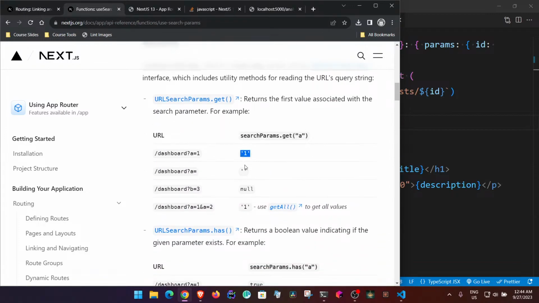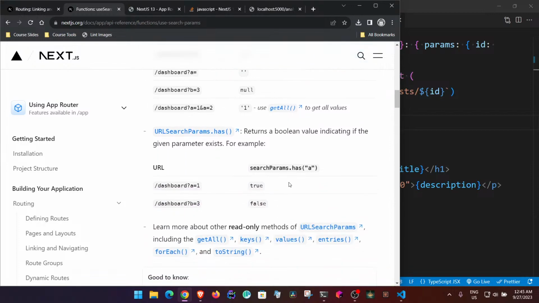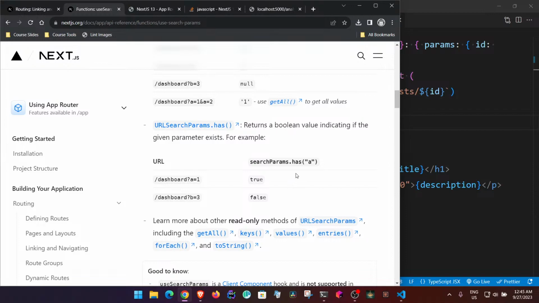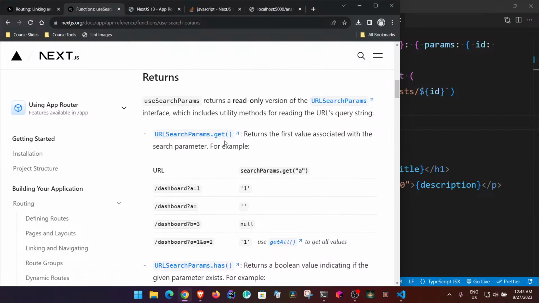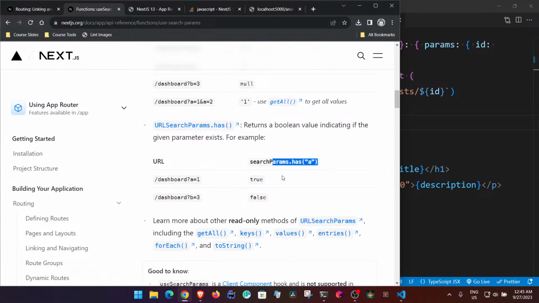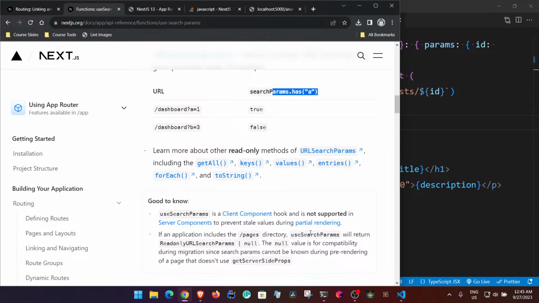Okay, this is one. This is nothing. searchParams.get. I don't know exactly why. Yeah, it's a basic URLSearchParams web standard API that they have implemented, but where will it be used anyways?